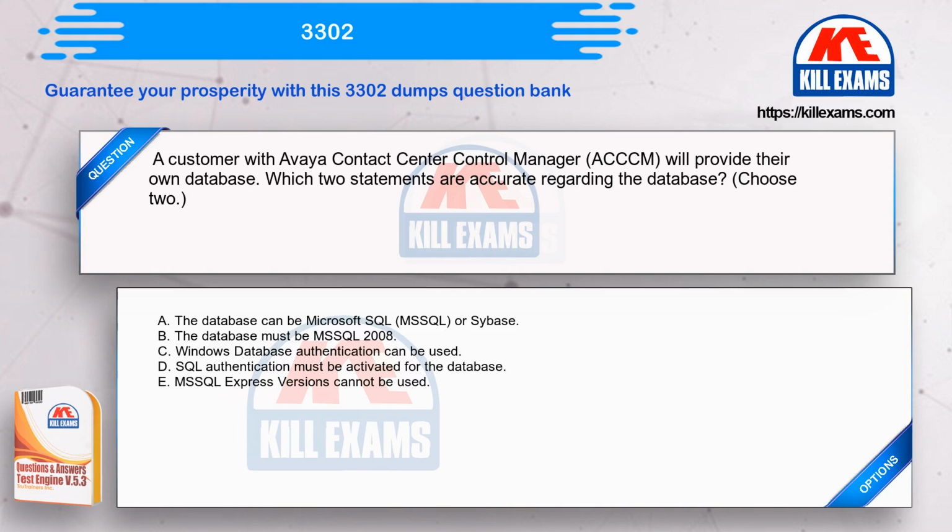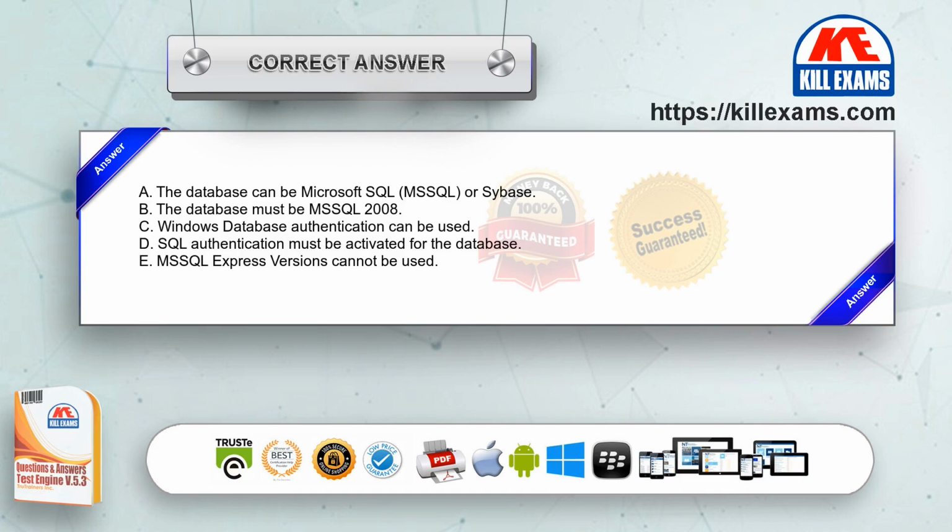Option B. The database must be MS SQL 2008. Option C. Windows database authentication can be used. Option D. SQL authentication must be activated for the database. Option E. MS SQL Express versions cannot be used. The correct answer is option C, D.